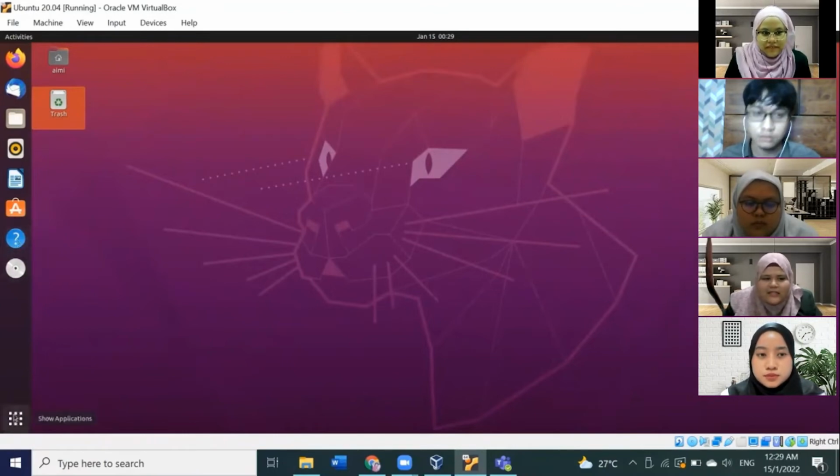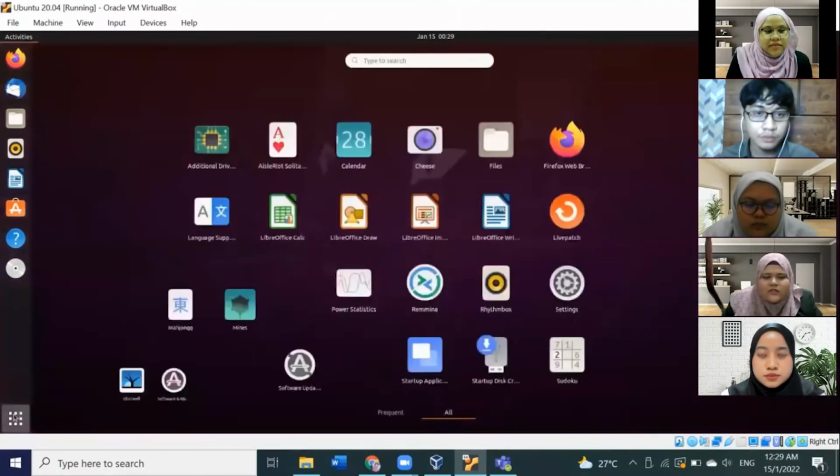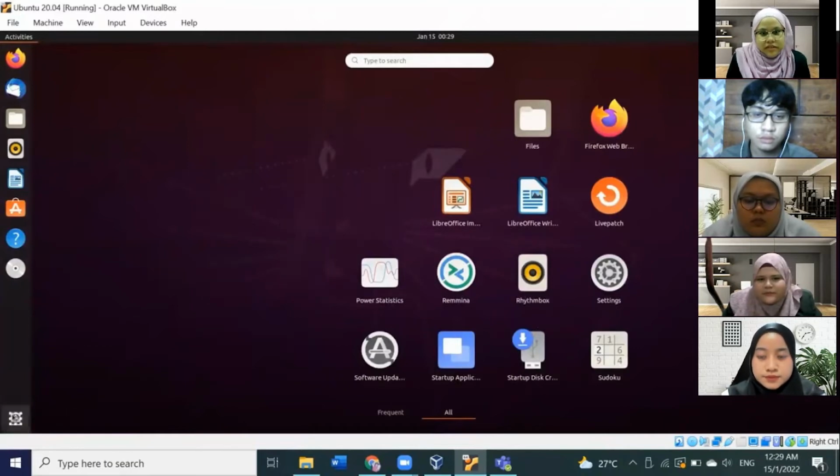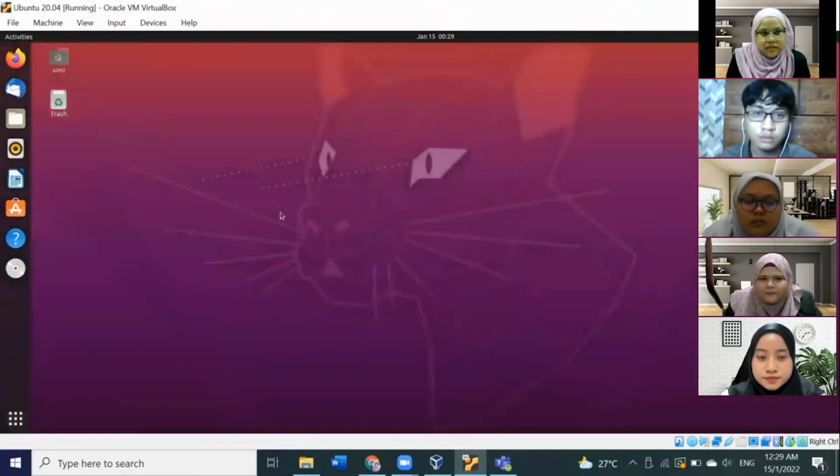Okay, and next at the bottom, we can see that there is a button. This button allows users to search for other applications that were not mentioned before. For example, here we can see that there are software updater, settings, Sudoku and others.